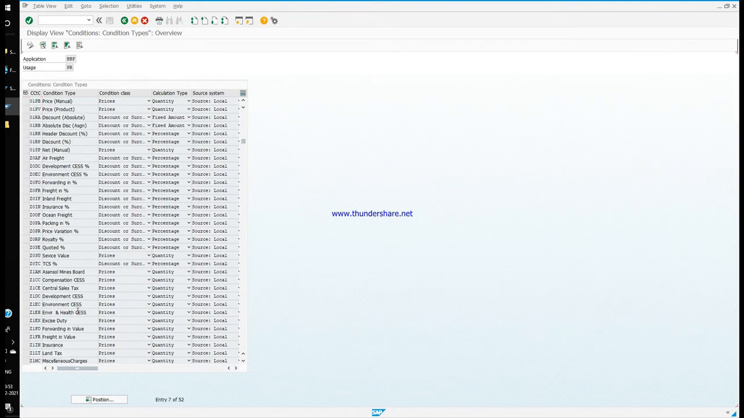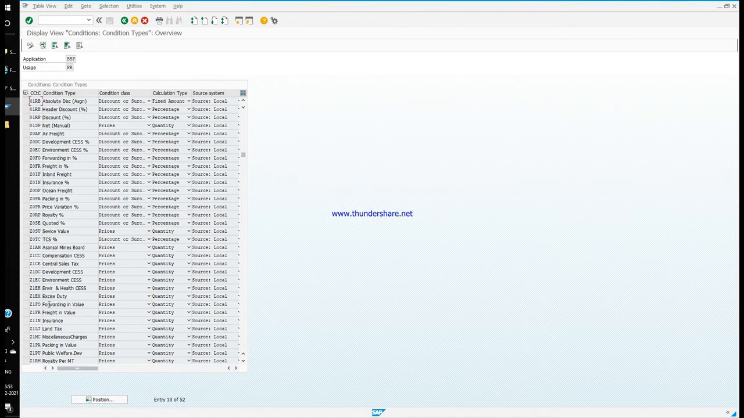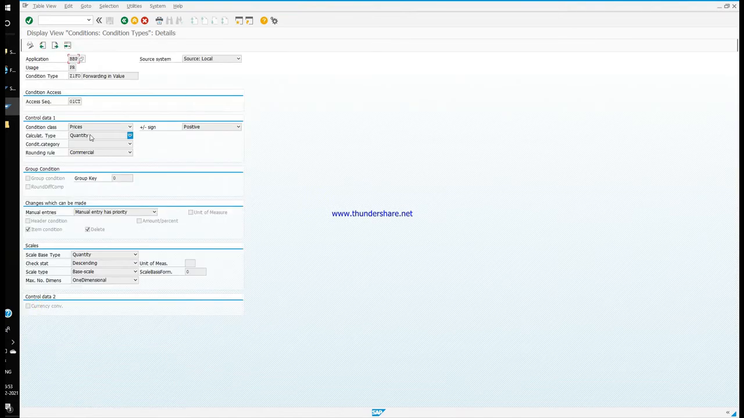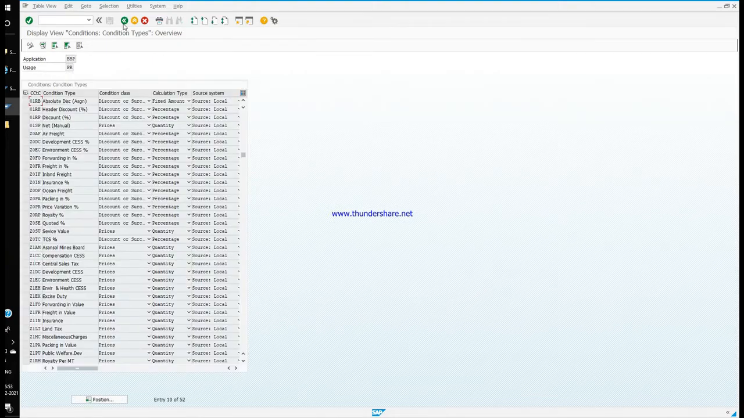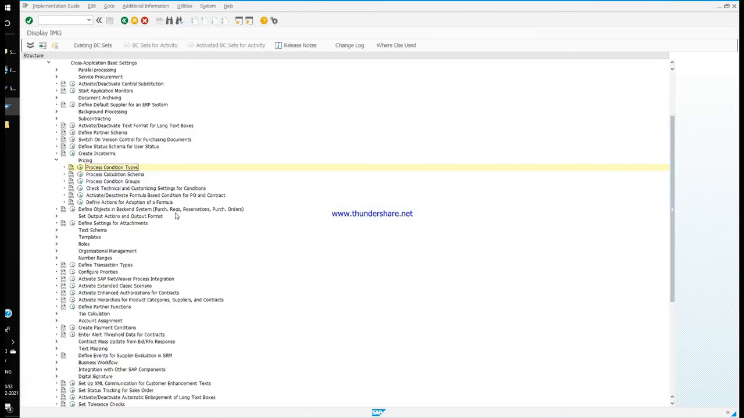And I've created multiple condition types. Let me take a simple price. Here I have taken simple price, the calculation type is quantity, and rounding is commercial. So this is how you create a condition type.